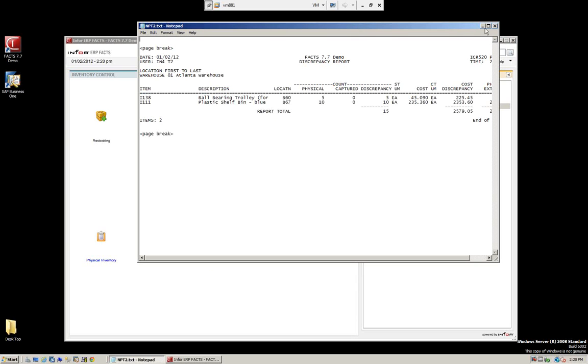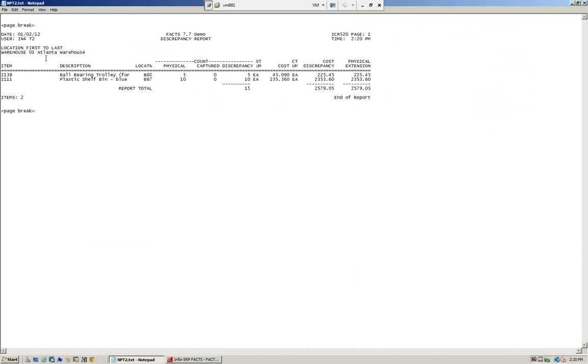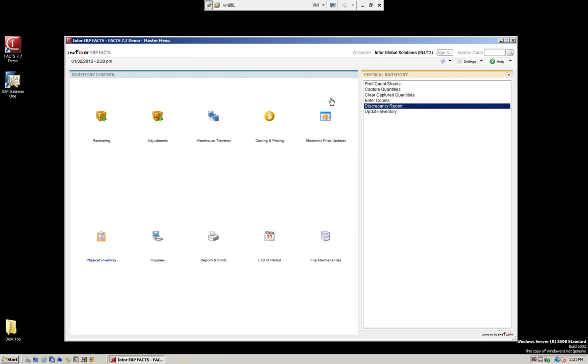And you can see here that we have our items. We can see our physical, what we counted; what was captured was 0, and then our discrepancy is going to be this amount. It's going to show you the discrepancy costs and information within the system, what's going to affect the quantities. And then we run our update.